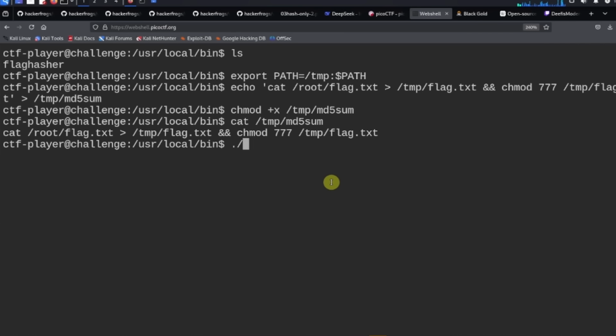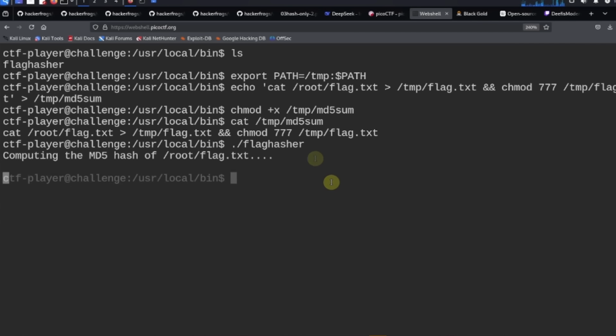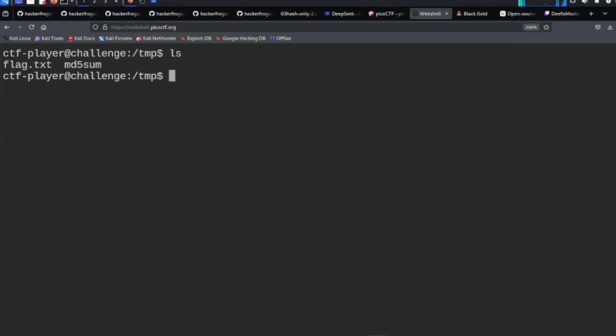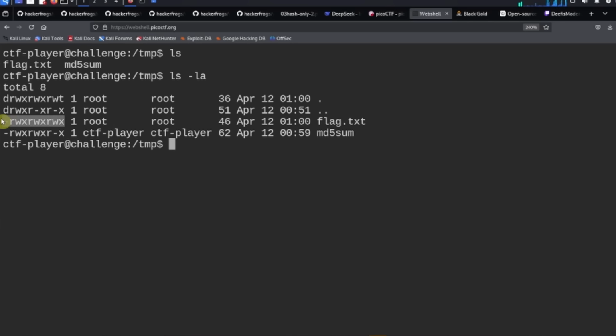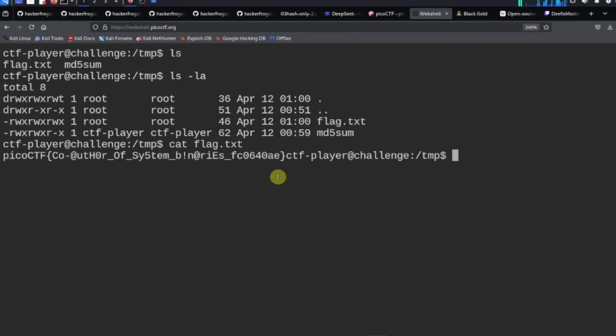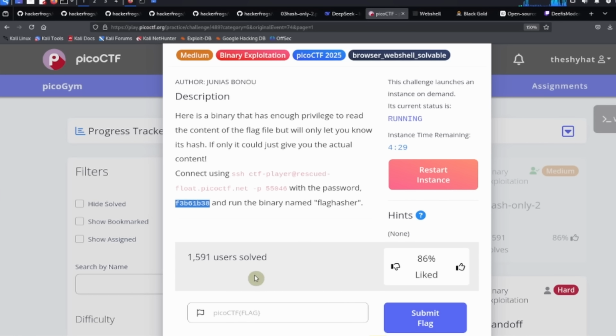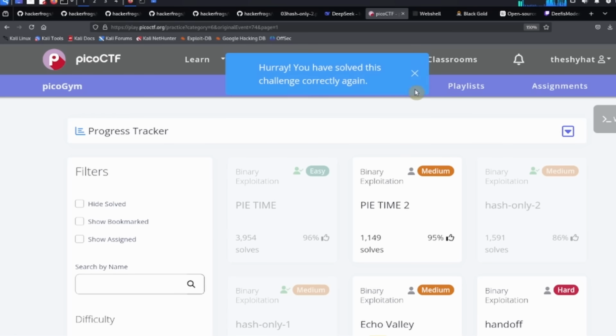So let's go ahead and run the flag hasher file. If we got the flag hasher binary to run our malicious md5sum file, then there should be a flag file in the temporary directory. So we move into the temporary directory, and there is a flag file in here. If we take a look, we see that the flag file has all permissions enabled, so we can just read it. And this is the flag. Okay, so we got the flag. Let's copy the flag, go over to the challenge, paste in the flag, submit the flag, and then we're done.